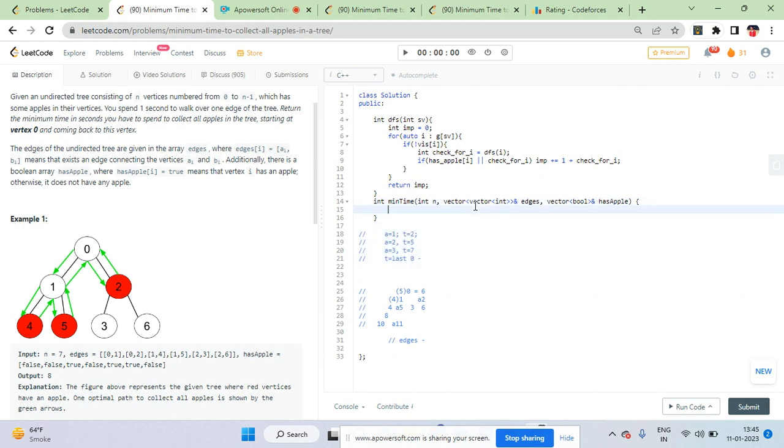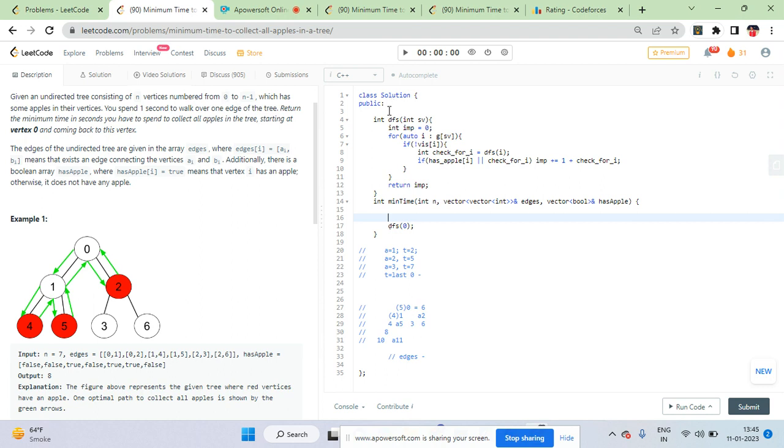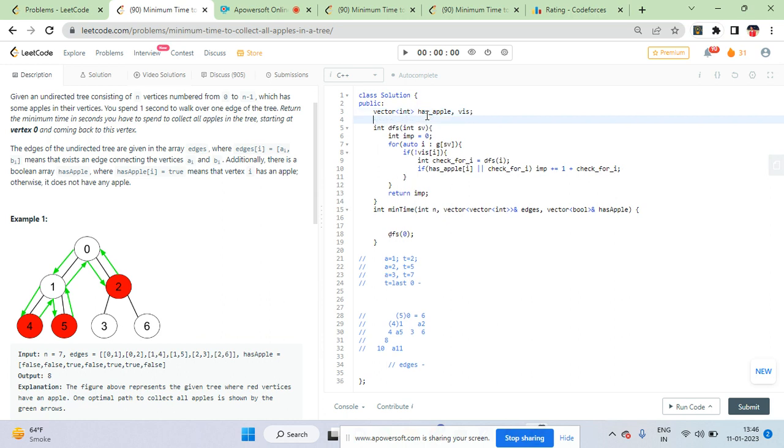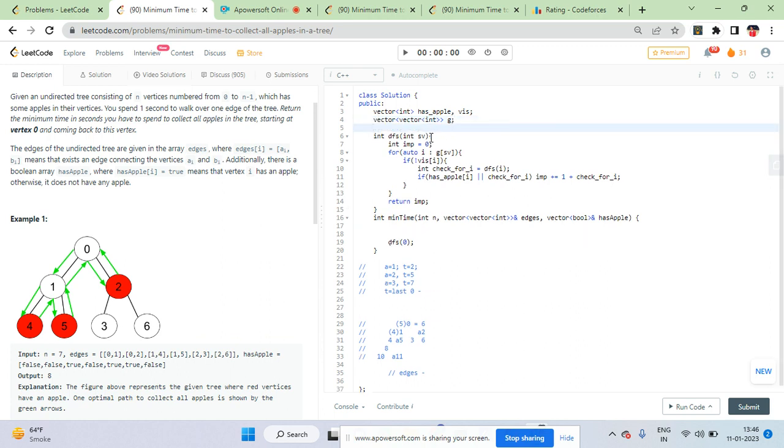Let's do the things which we need. Doing this is something like DFS, obviously DFS calling for 0, and then before that you have to have a graph. I have not created a graph yet, so I'm just using a vector of int for has apple. That's an important thing, and visited is an important thing. And you have, let's say, graph, vector of integer and graph. So this is the way you can pass it in a function itself as parameters.